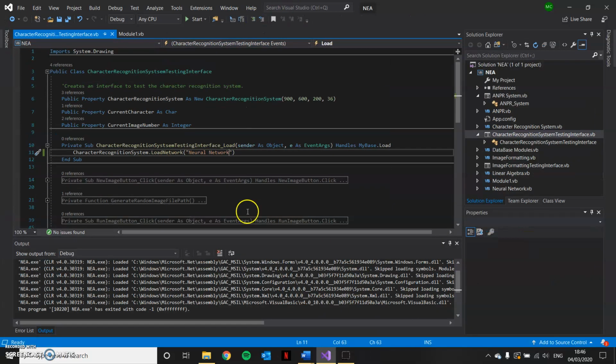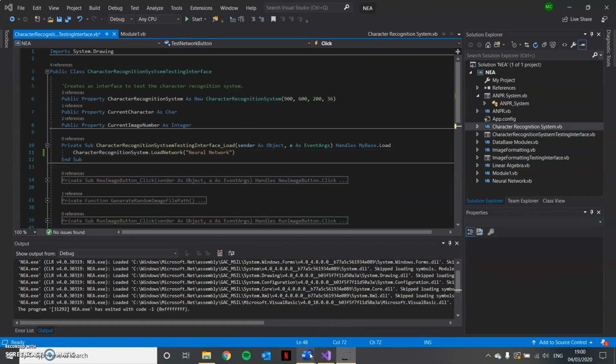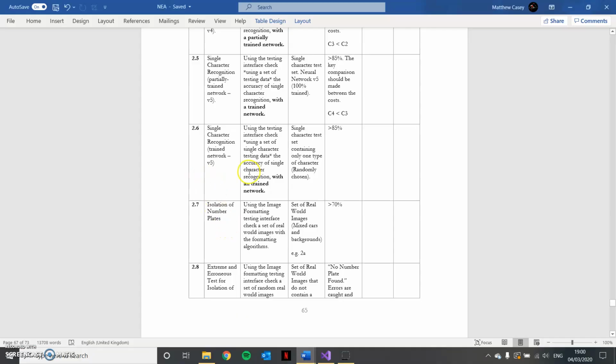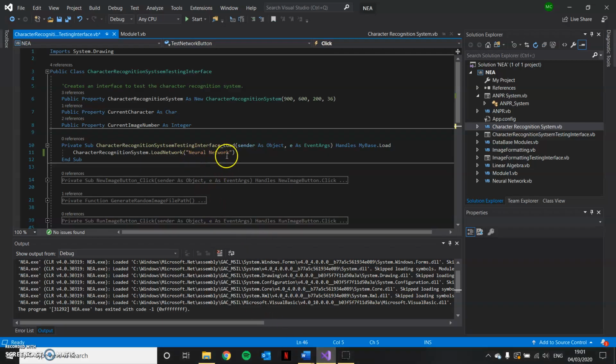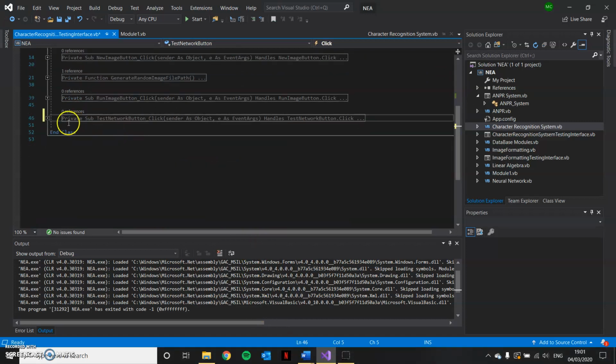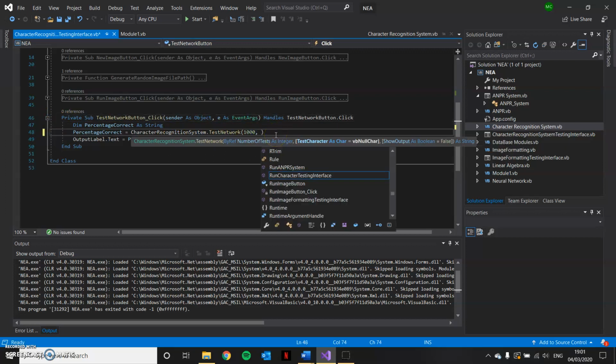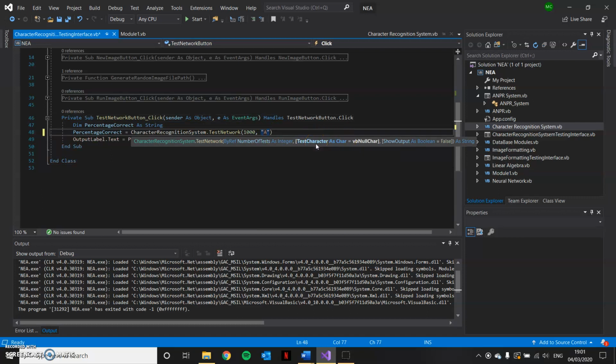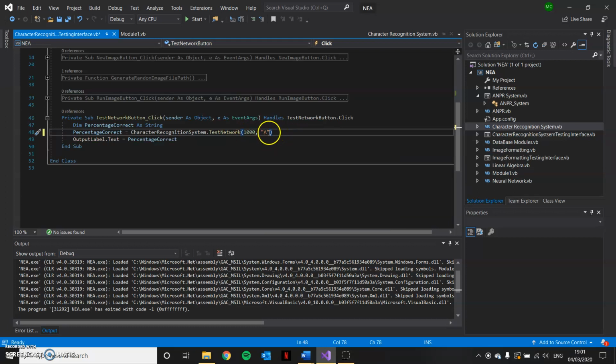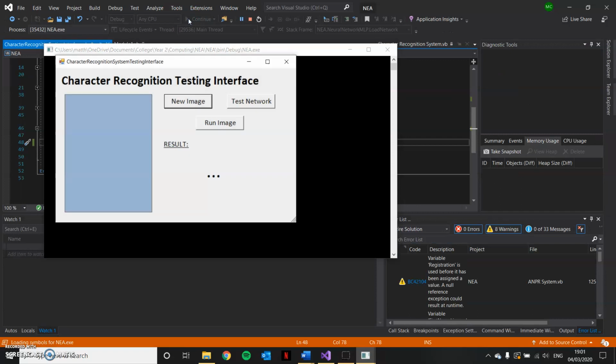If we close that down and move on to test 2.6. This is similar to test 2.5 using the fully trained neural network, but we'll only be testing a single character just so that it works across all the characters. So using the same neural network, the fully trained one, we can see that in the test button section, when we test the network, that's the method of the character recognition class, there's an additional optional parameter that is the testing character. So if we put in A there, it will do 1,000 tests of A's when we click test button.